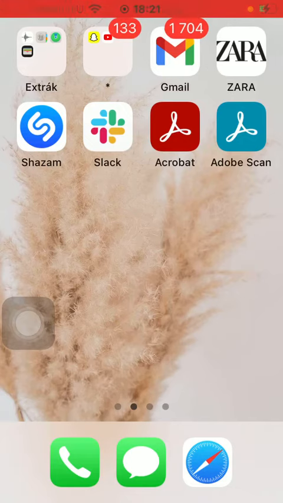Hello guys, in this video I am going to show you how to select the page size of your scanned document on the Adobe Acrobat Reader application.